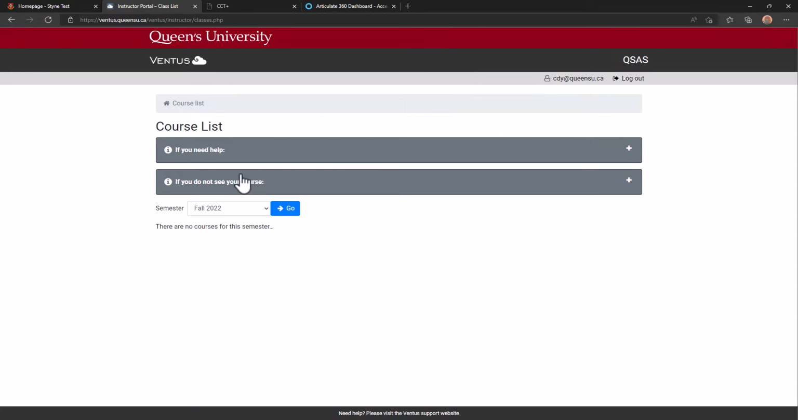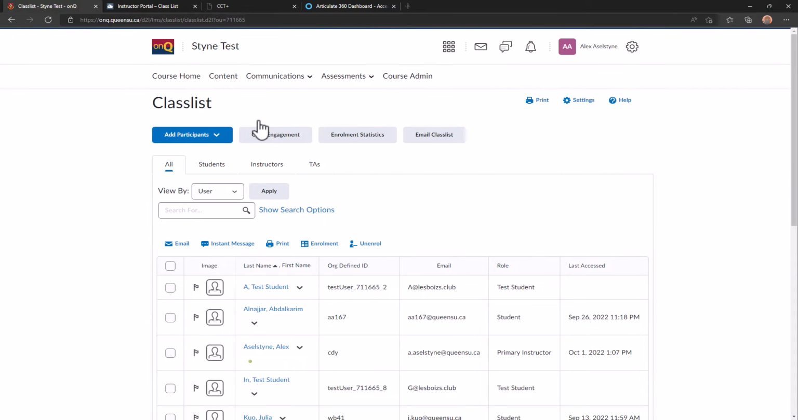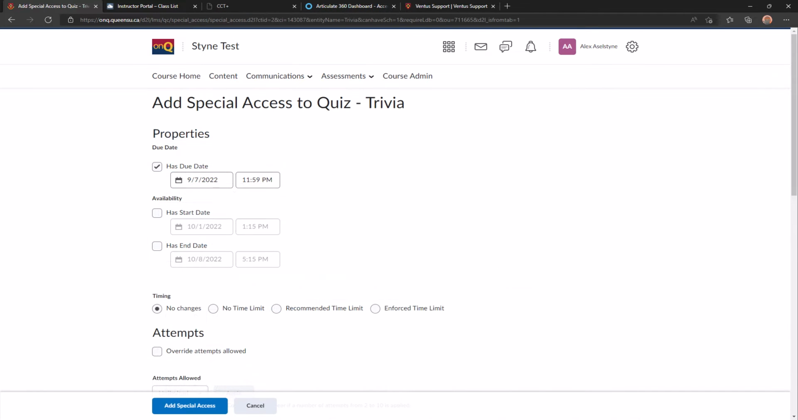There are 3 accommodations that can be added to OnQ quizzes: extra time, adjusted start or end times, and number of attempts. For any extra time accommodations, we add them through the class list on OnQ. This will apply them automatically to every OnQ quiz the student writes. For either of the other types of accommodations, we must add them to each quiz individually.